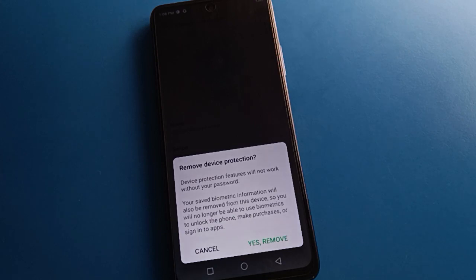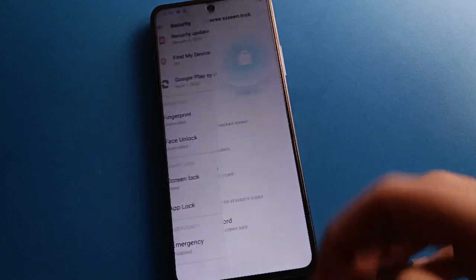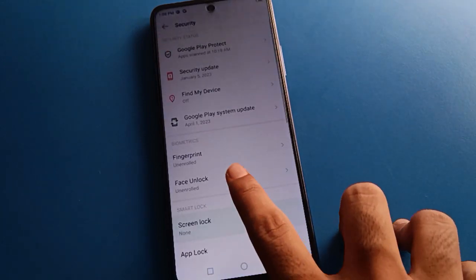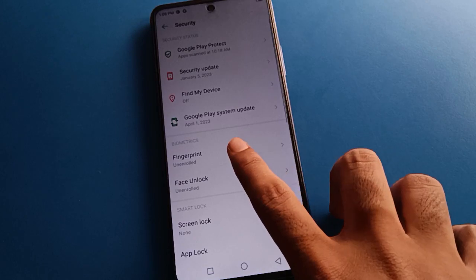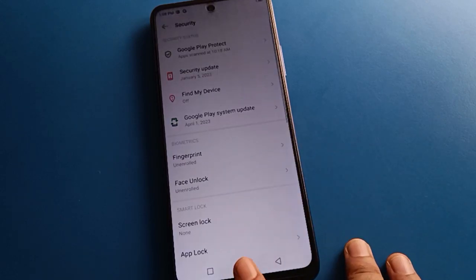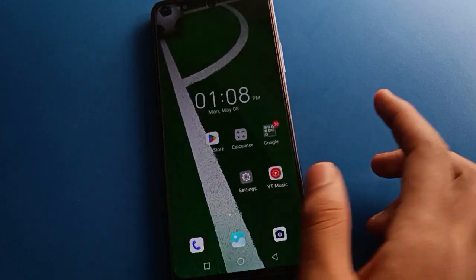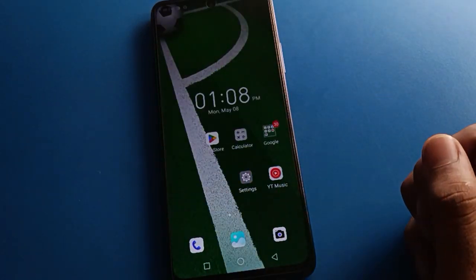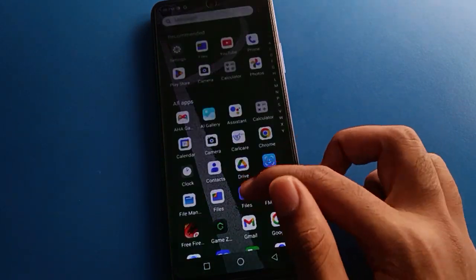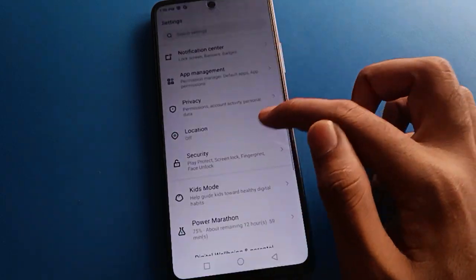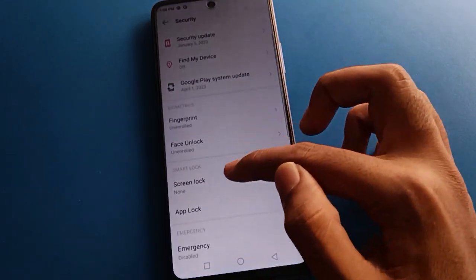And friends, if you have face lock and fingerprint lock, after you remove and delete the screen lock, the face lock and fingerprint lock will be removed automatically. You cannot use face lock or fingerprint lock. Turn off your screen, and you can turn it on directly, without a swipe lock also. And if you want to use swipe lock, you can set swipe lock and unlock your mobile with it.